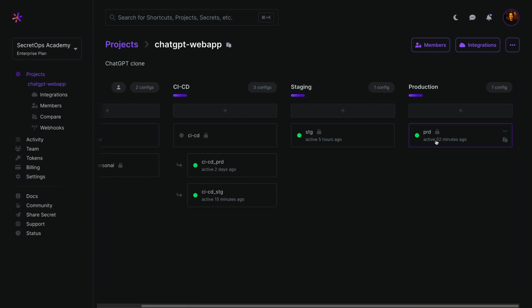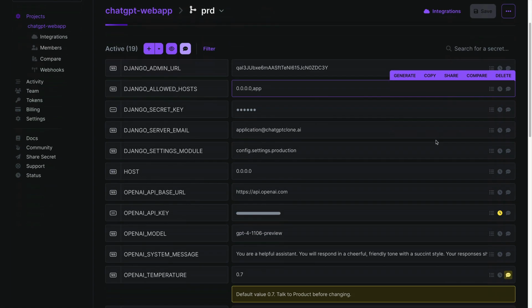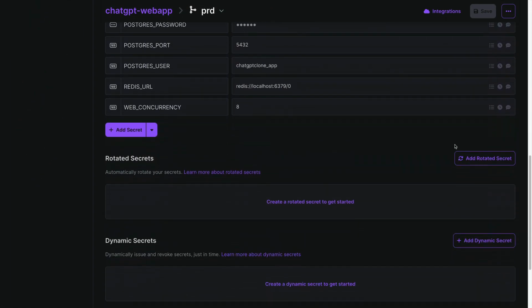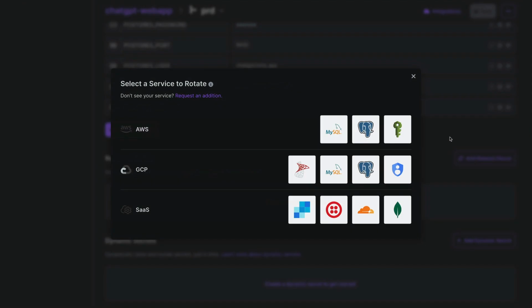Secrets rotation for AWS Postgres works for any database instance in a VPC, using a Lambda function as a proxy that provides Doppler with a secure private connection to your database. From the project page, select the environment, scroll down to the rotated secrets section, click Add Rotated Secret, then select AWS Postgres. The first step is creating the Lambda and required IAM and VPC resources.